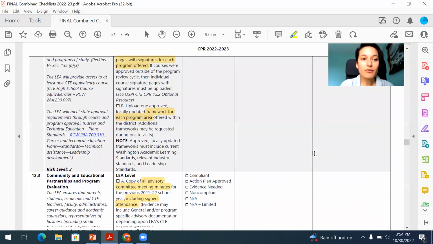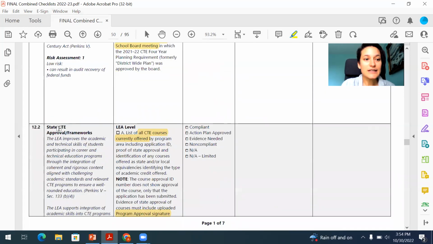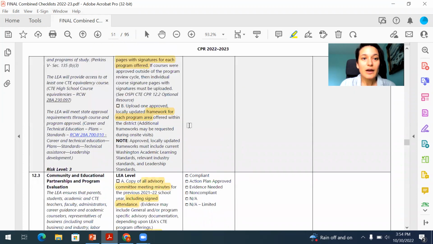For 12.2, this is the state CTE approval and frameworks. So for this section, you would need to provide a list of all CTE courses currently offered. And then one important note is that program approval signature pages with signatures for each program offered are needed. That way they know that each of those courses has been approved by OSPI. For that section, you also need to provide a framework for each program area. So it doesn't have to be all your frameworks, but one framework for each program area that you offer.